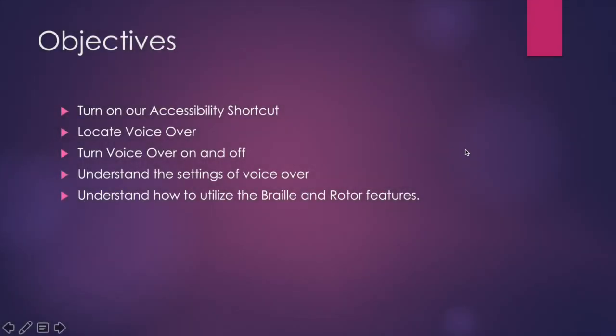So we've been over how to turn on our accessibility shortcut, how to locate VoiceOver, how to turn VoiceOver on and off, and understand the settings of VoiceOver, and understand how to utilize the Braille and Rotor features.